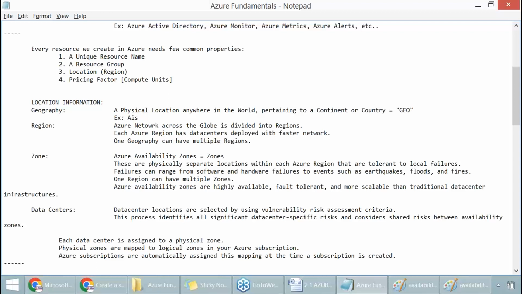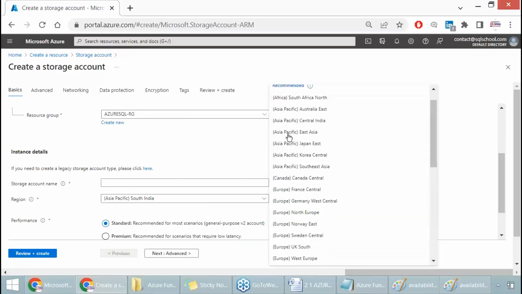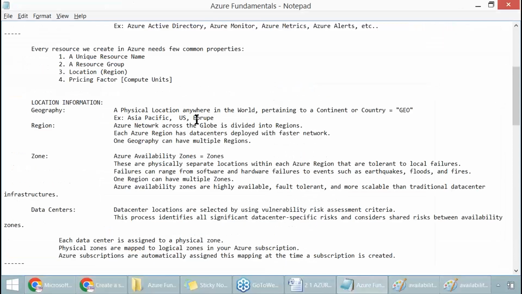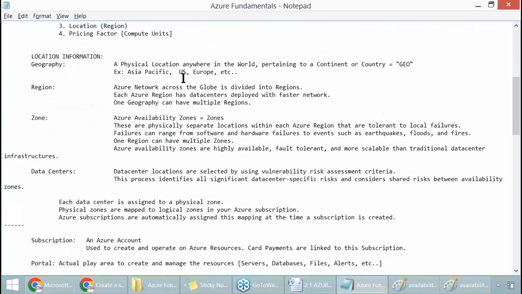Asia Pacific, okay. Next, US or Europe. Next, same way, for example, you have Canada, etc. Okay, next, Europe, spelling, sorry, etc. These are all different regions.